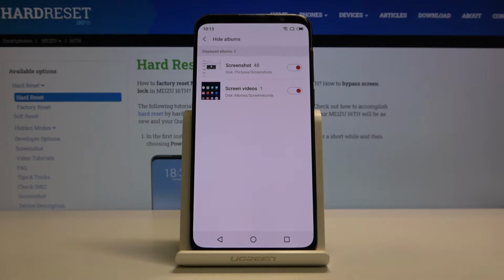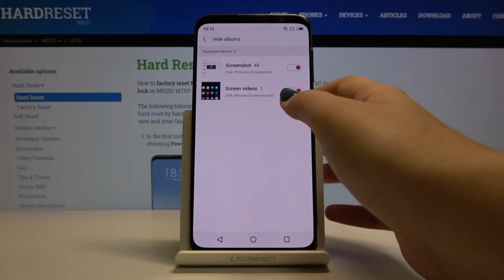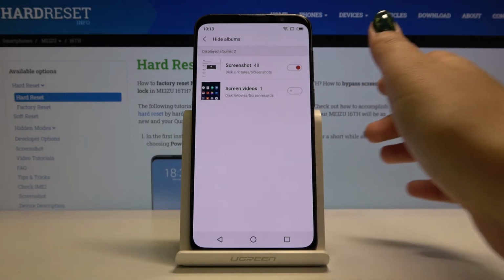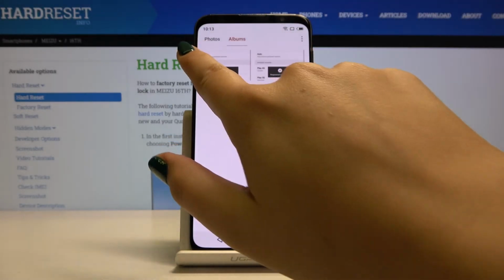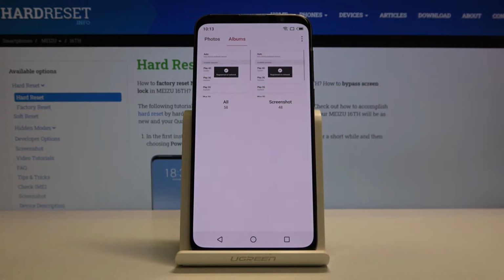And now you can choose the album you want to hide. It can be, for example, screen videos. And let's get back. As you can see, the album with screen videos has been hidden.